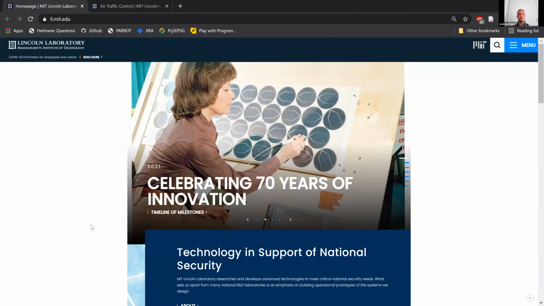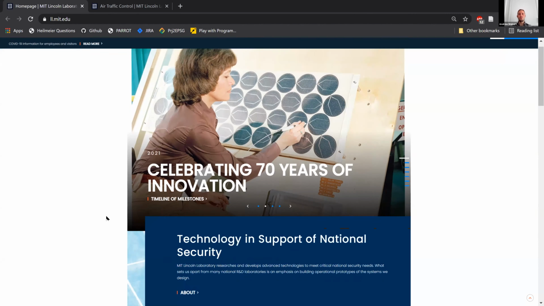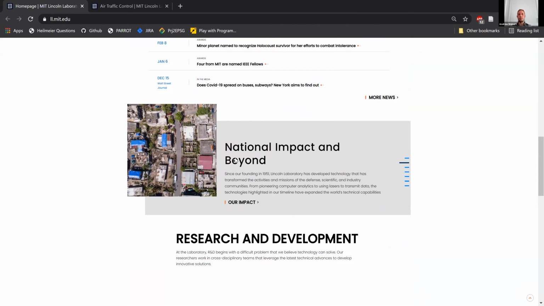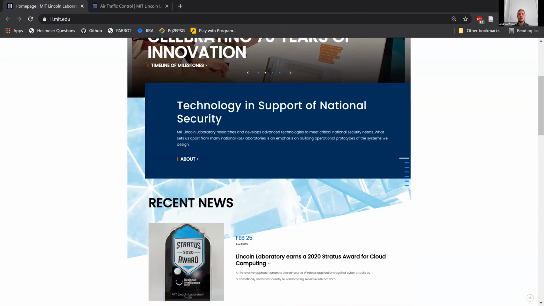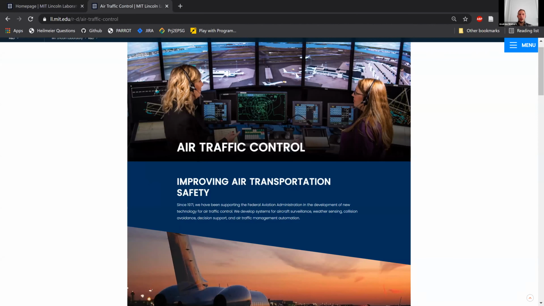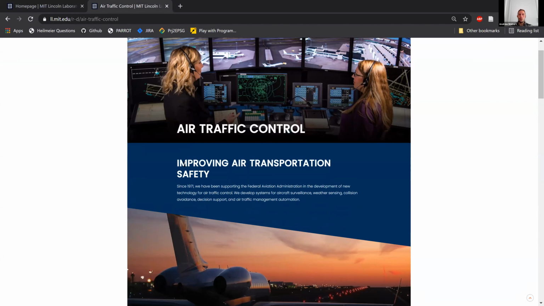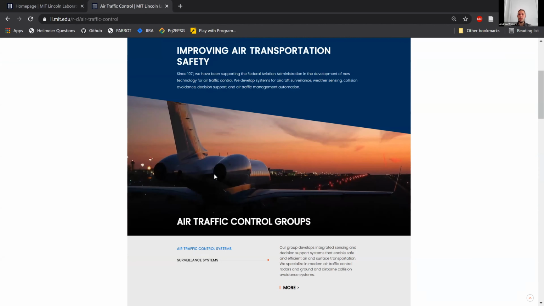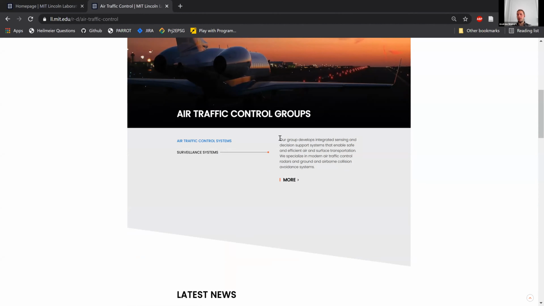Well, I work at Lincoln Laboratory. We're a $1 billion a year nonprofit laboratory. Here's our front page. It doesn't scream data science, right? We have a pretty picture. We just turned 70. This is our byline, technology in support of national security, and then recent news. Okay. I work in the air traffic control group. We improve air transportation safety, and I work in surveillance systems, a very vague name. Our group develops integrated sensing and decision support systems that enable safe and efficient air and surface transportation.